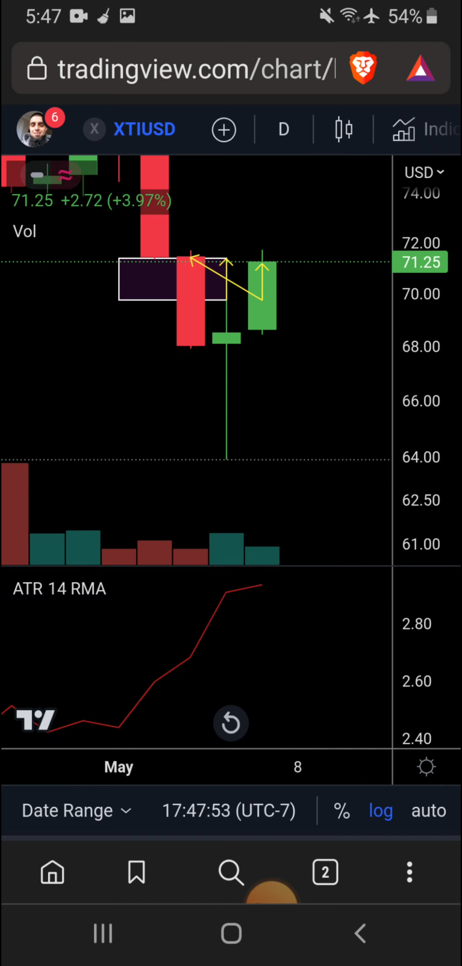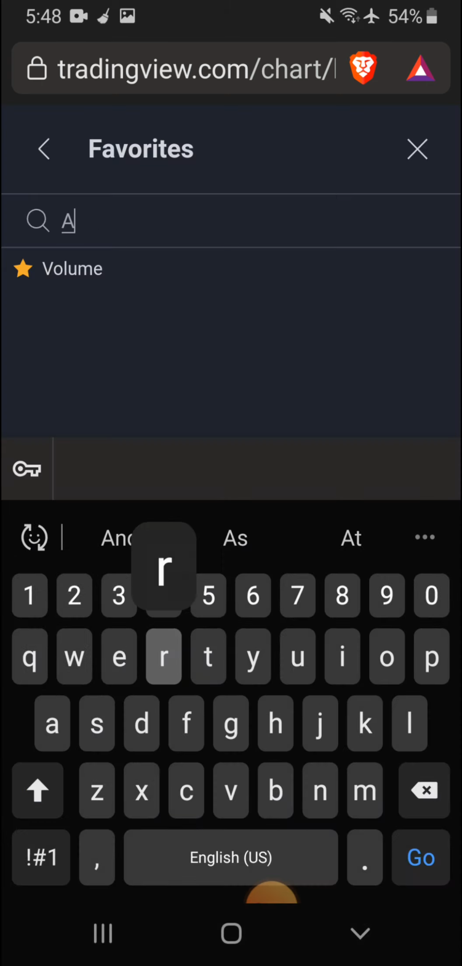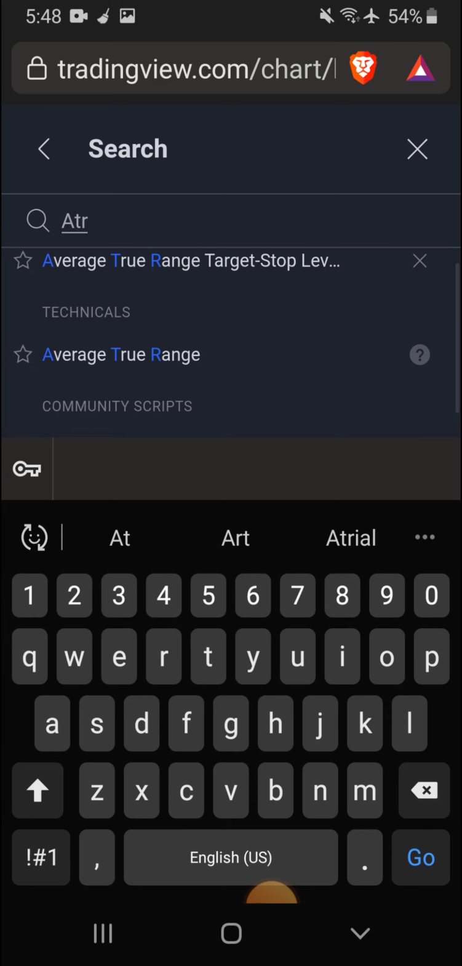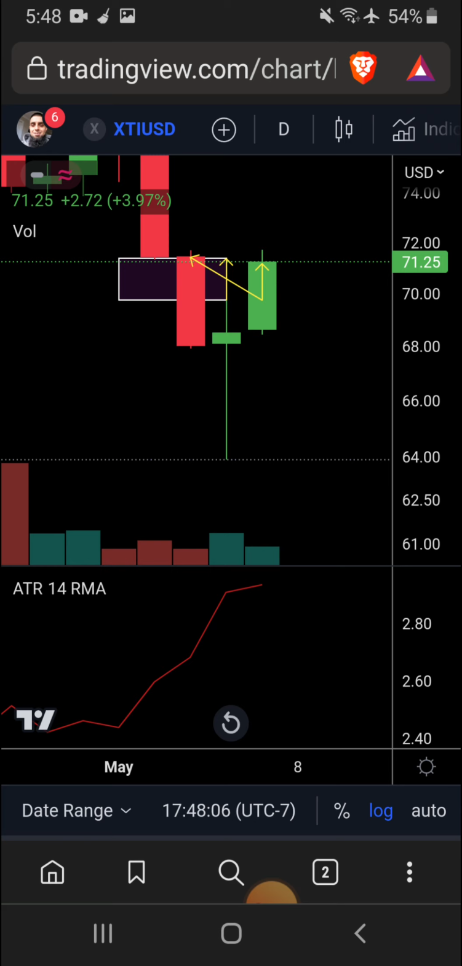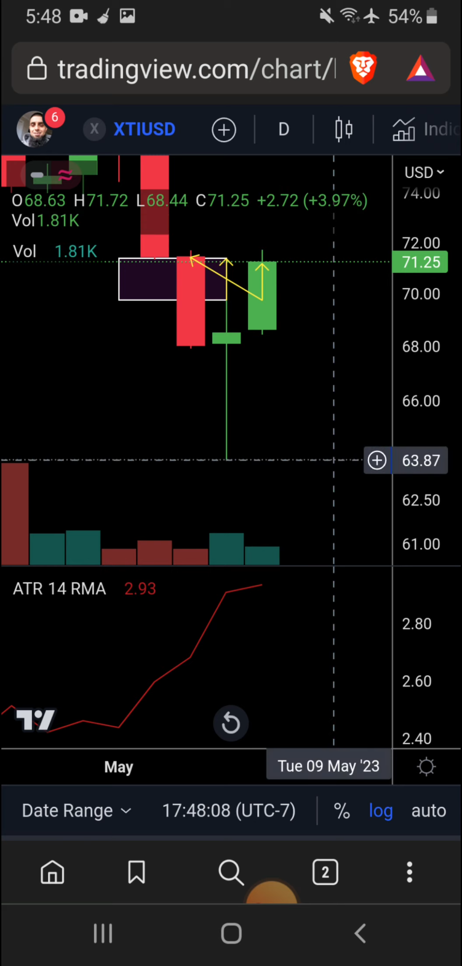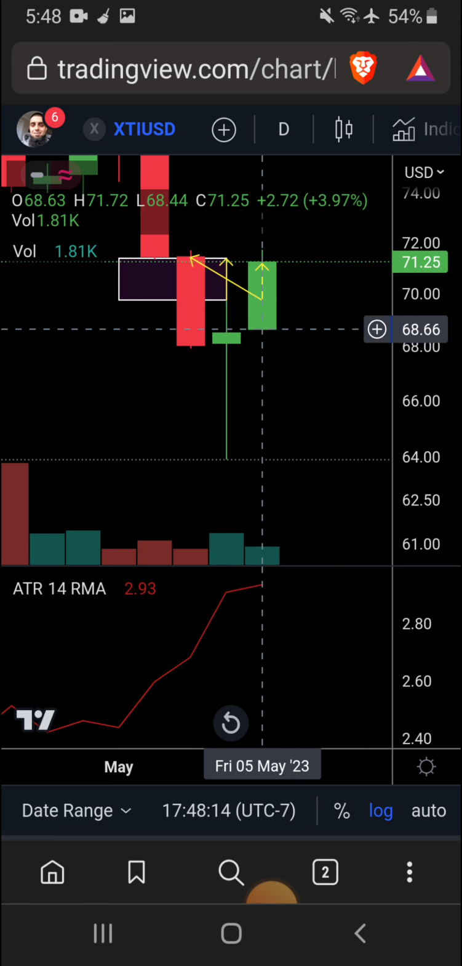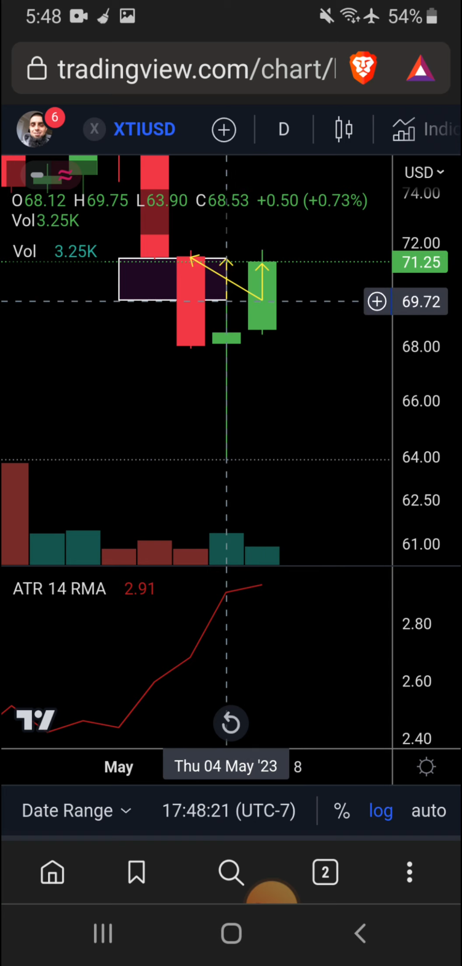You can also use an average true range. Just click on the indicators tab and type in ATR. That'll get you the average true range under technicals. A default 14 period is fine. All you have to do is take the entry price. For example, the entry price was about 69.75, because we look at this high here to the left. So 69.76 and above is our entry price.